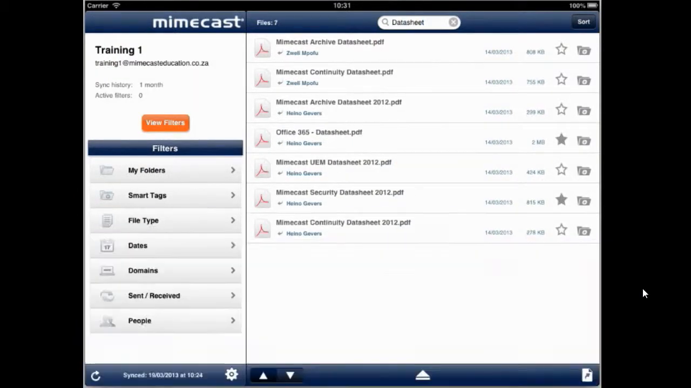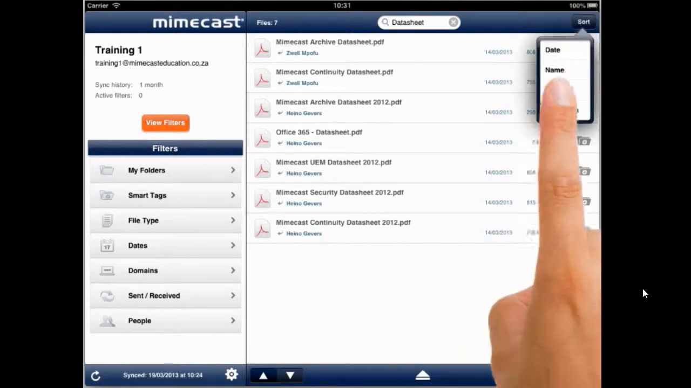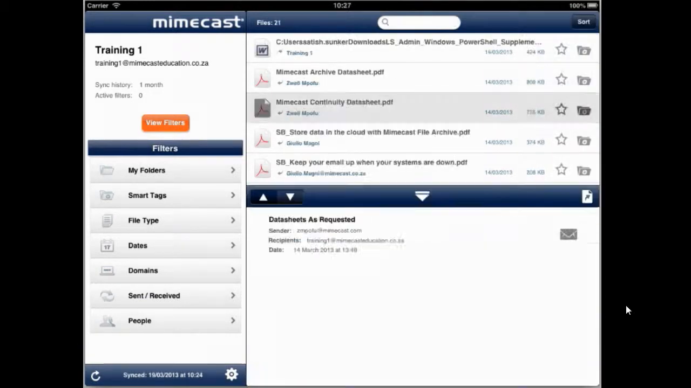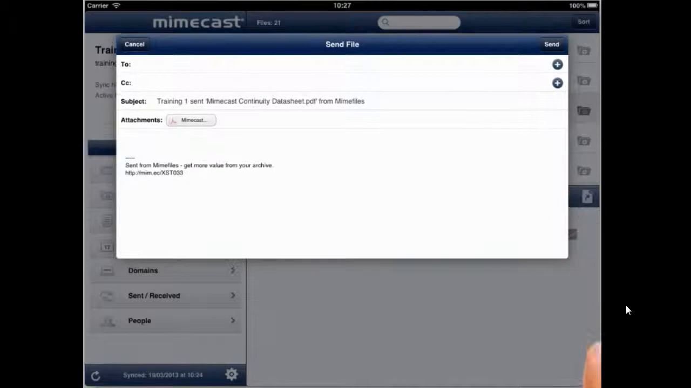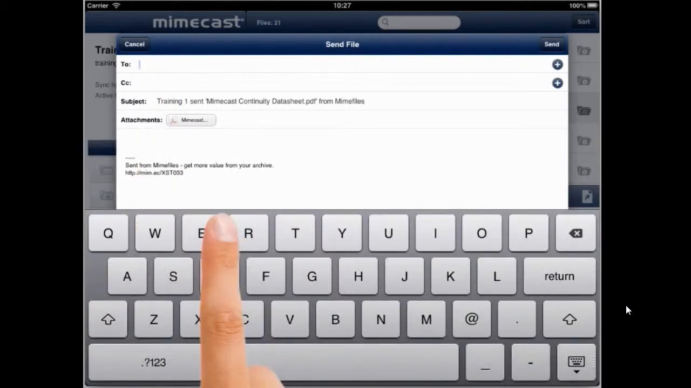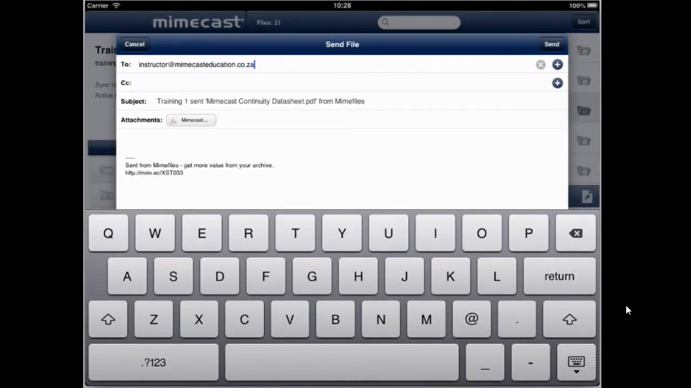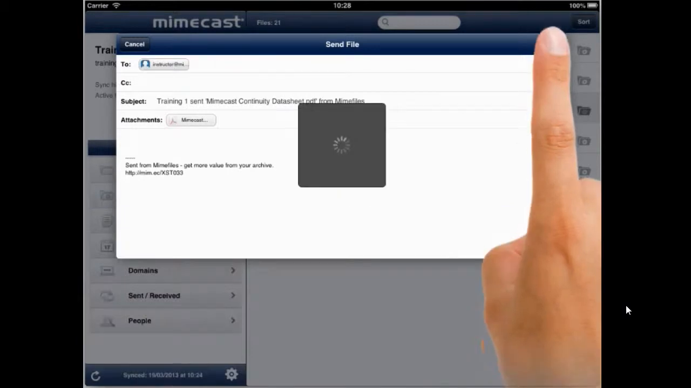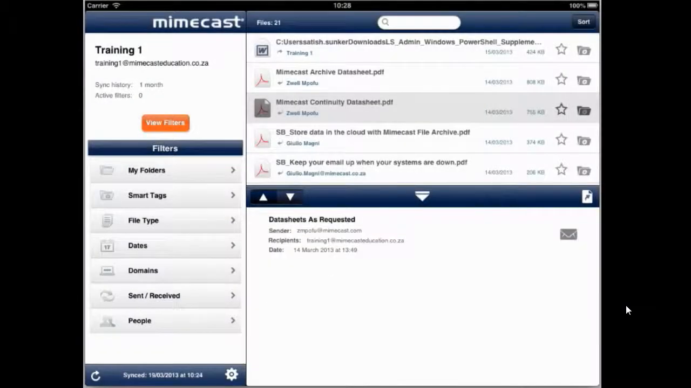And you can use the sort button on the right to be able to sort the items in the list as well. You can also share files from Mimefiles using the forward icon. This creates a new email where you can add the recipients of a particular message, the subject line, and even the message body. The file doesn't have to be downloaded on the iPad in order to be able to send it, and it is instead forwarded directly through Mimecast.